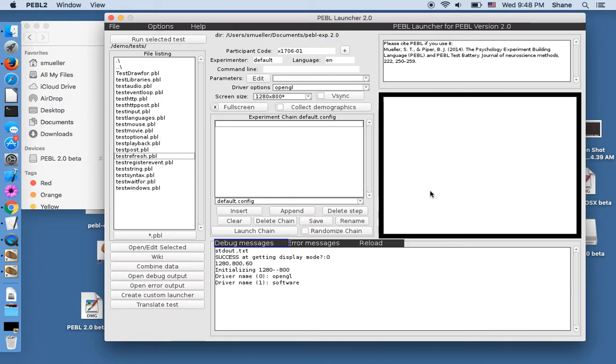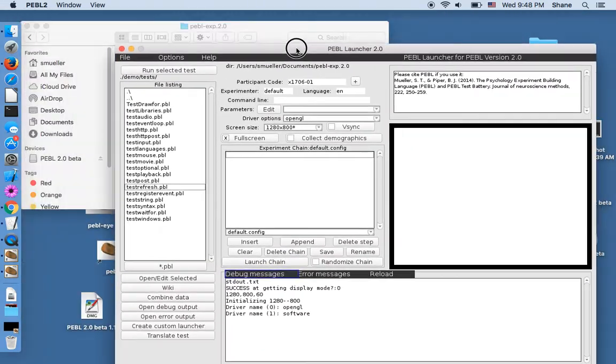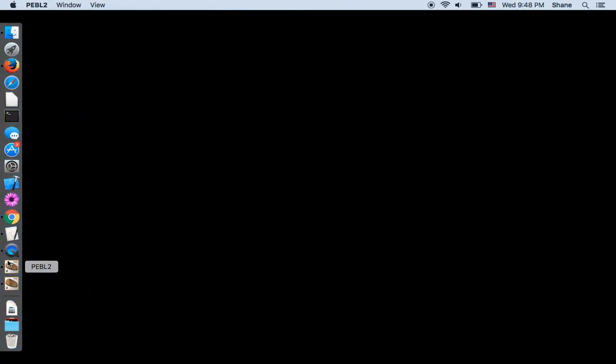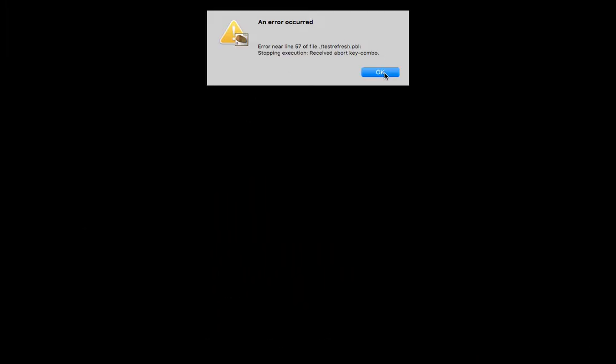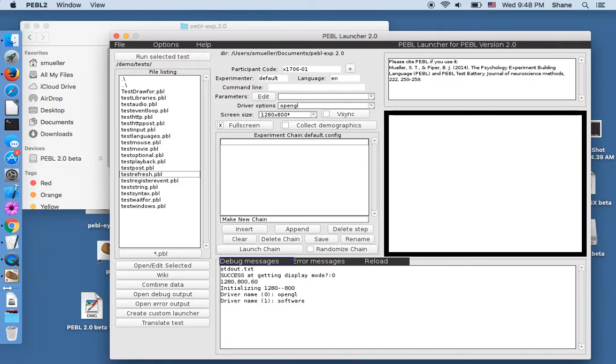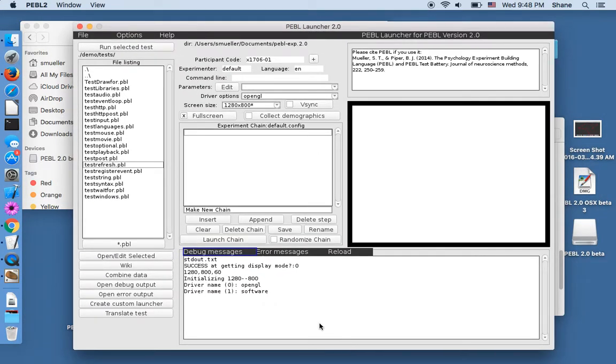This middle area is what I call an experiment chain designer. All of these options will get saved into a config file. So if you change them and hit save, let's see. I think that is waiting for an input. Received an abort key combo. So we just have to hit that and that'll close down. Now we can come back to this.